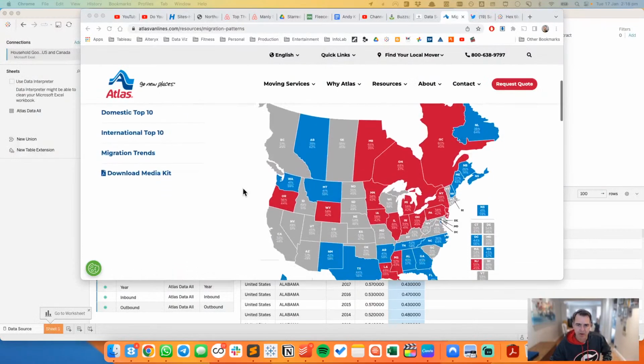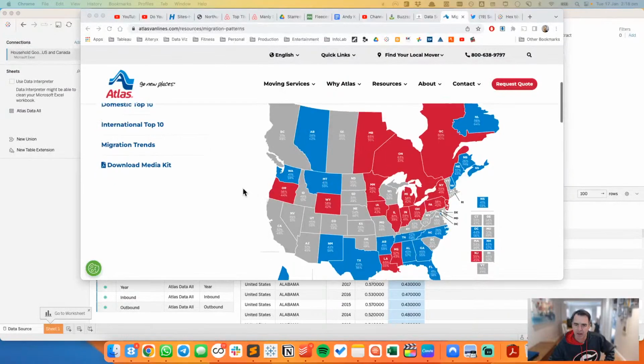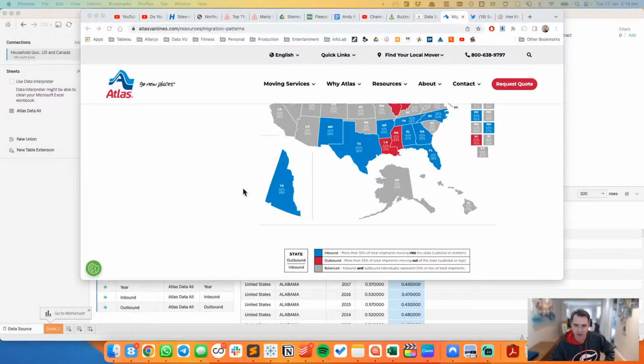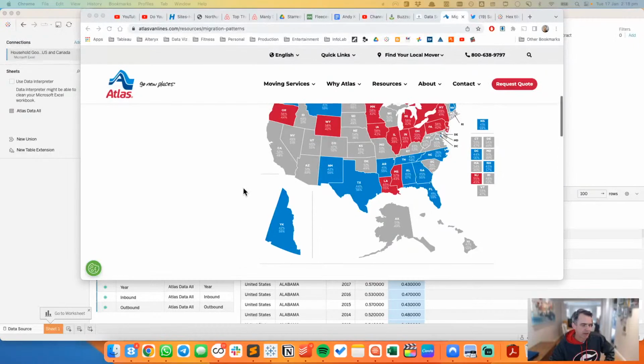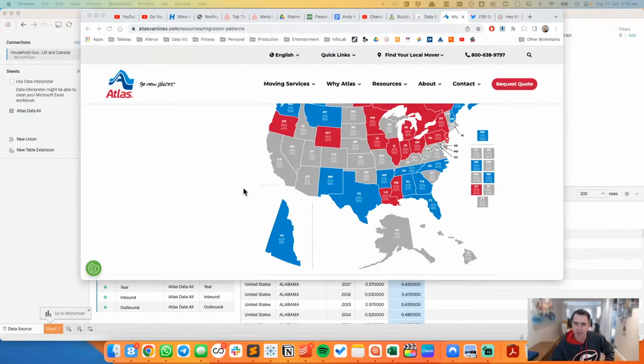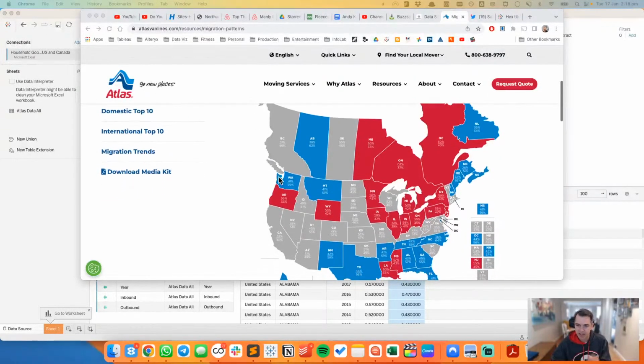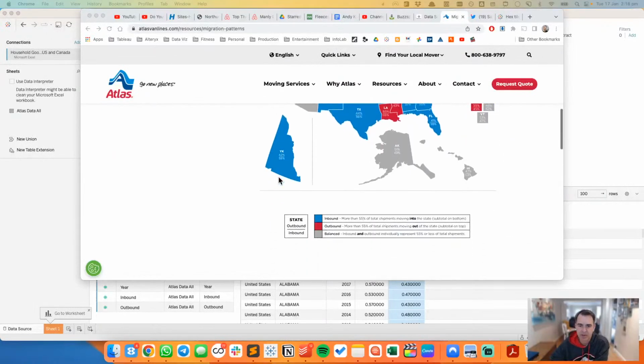And again, here's the original visualization. Red means more than 55% of the shipments are outbound. Blue means more than 55% are inbound. And balance means anything else, so between 55 inbound and 55 outbound. Okay, great. So really simple visualization. I think it's quite easy to understand. It does give us some interesting regional patterns.